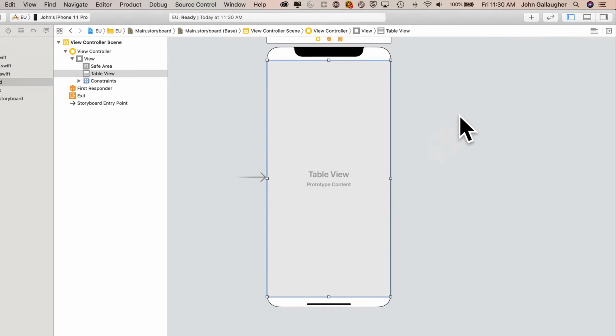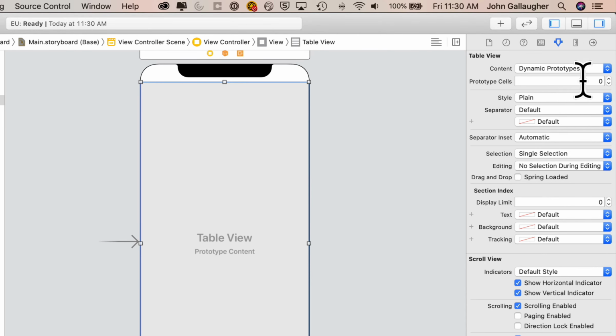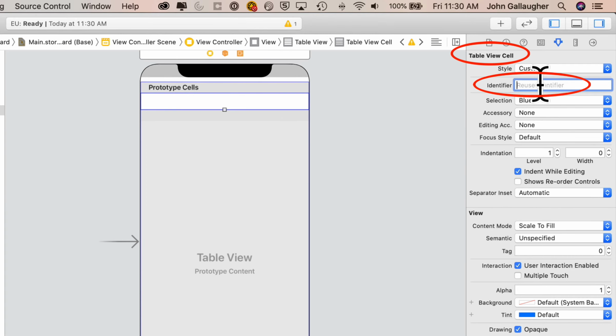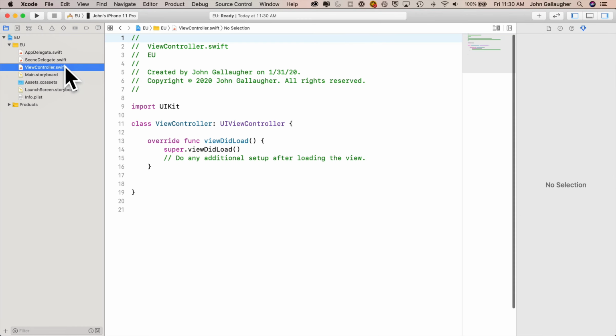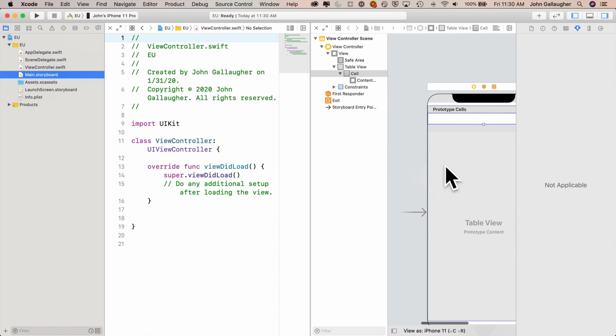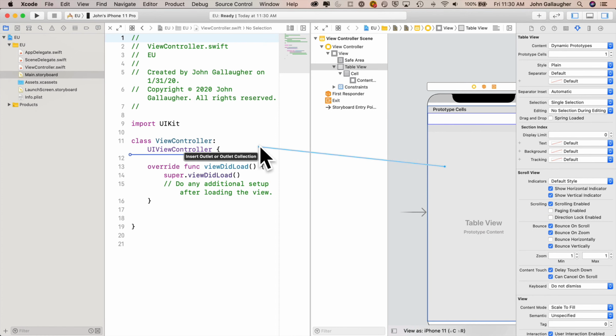Then I'll click in the table view, go into the Attributes Inspector, and make sure that I set the number of prototype cells to 1. Then I'm going to click on the table view cell, and I'm going to set its identifier to capital CELL. Press Enter. Now let's get into Assistant Editor mode, so I'll click on ViewController.swift, Option click on Main Storyboard, so these files are side by side.